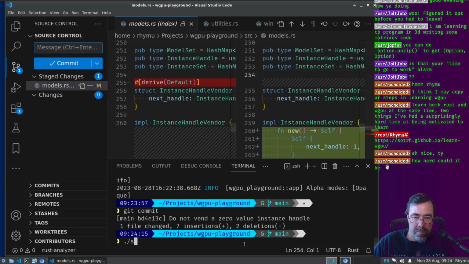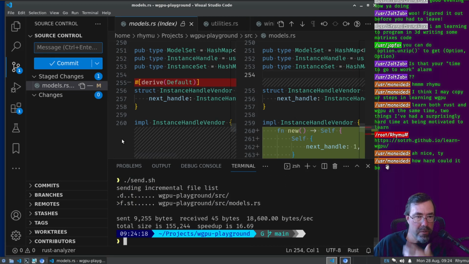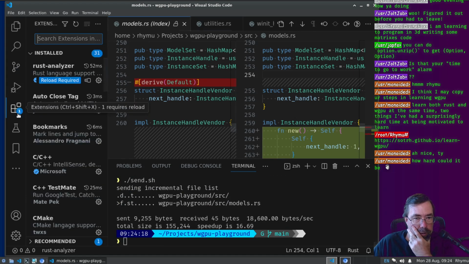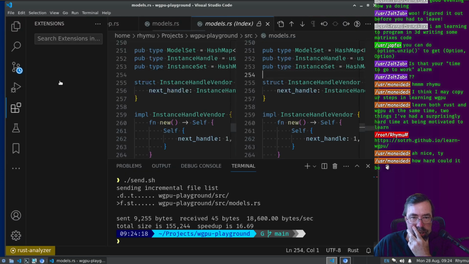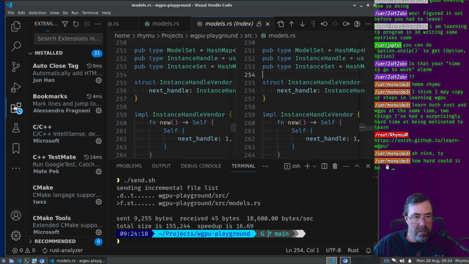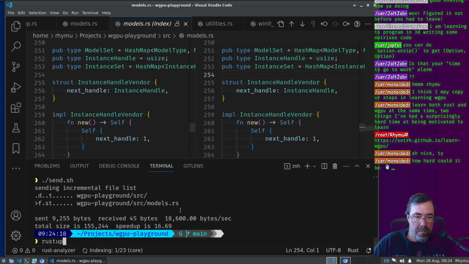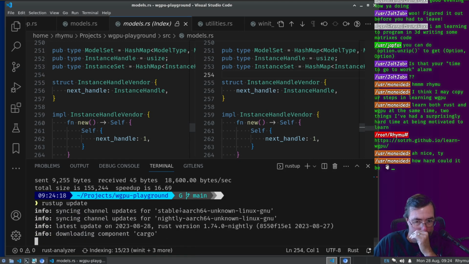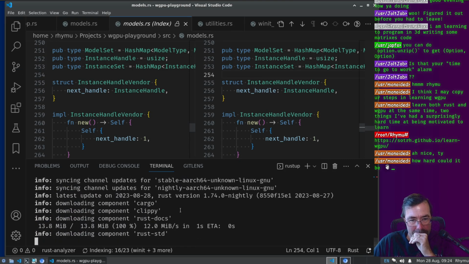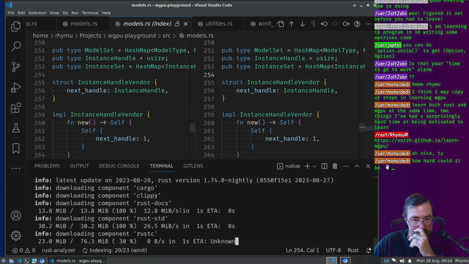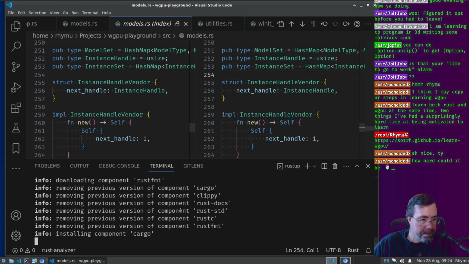Okay, back up the virtual machine. All right. Oh, Rust Analyzer has an update? Might as well update it, because does that mean that Rust itself updated? I'll do rust update. Yeah, it looks like the nightly build changed, which makes sense because it's nightly.